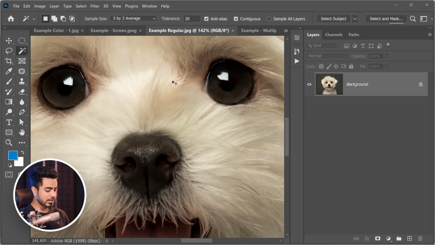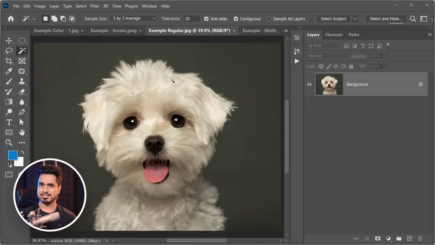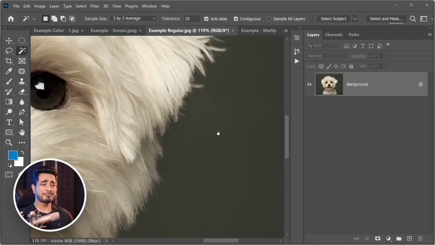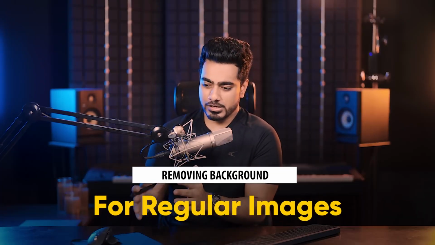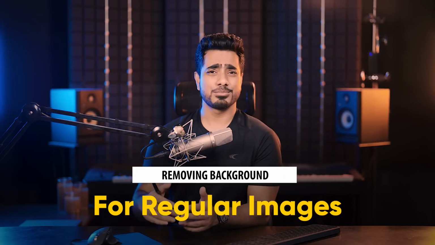Similarly, here's another one. There's nothing special that separates the subject and the background. It is not color, it is also not high contrast, and it is very comparable to that of the background. So in this case, you would use select and mask. Now let's examine each method and create shortcuts for all of them. So what do you do when you have a regular image and there's nothing that separates the subject and the background? In that case, you use select subject along with select and mask.